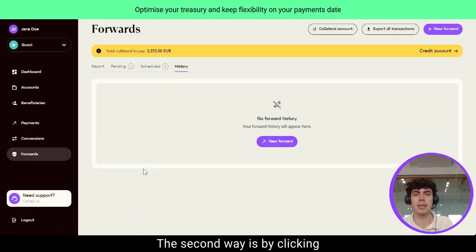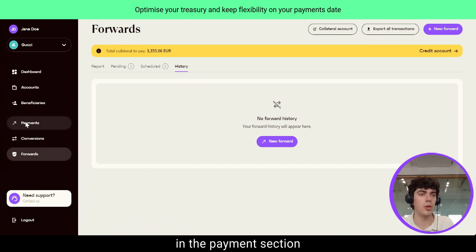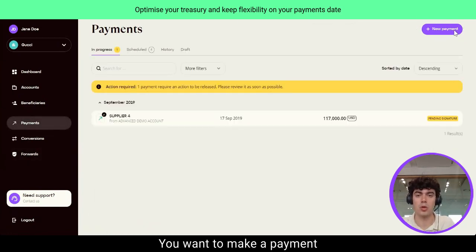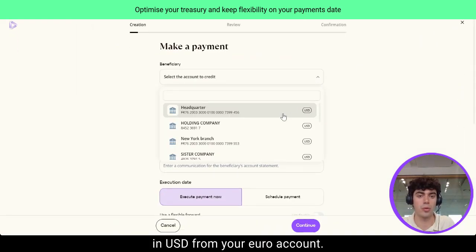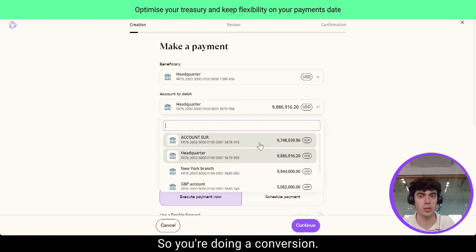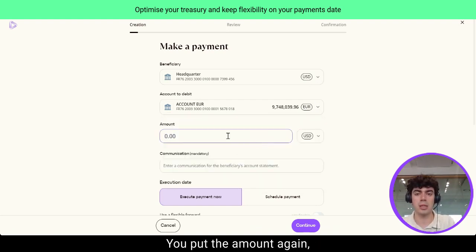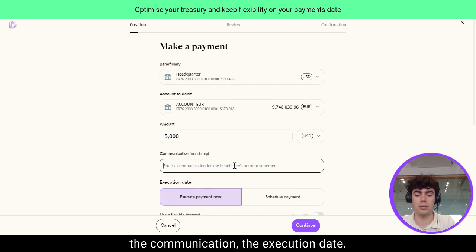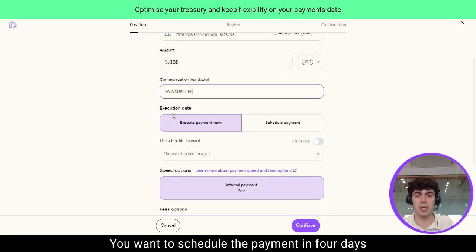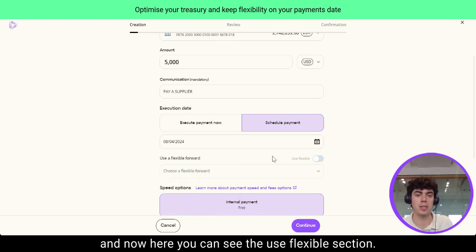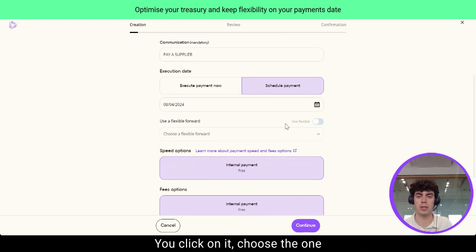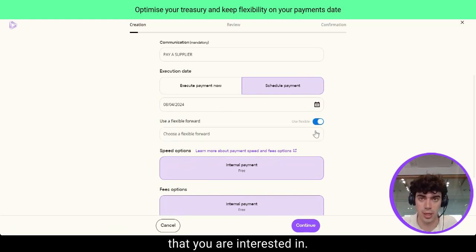The second way is by clicking in the payment section, new payment. You want to make a payment in USD from your EUR account, so you're doing a conversion. You put the amount again, the communication, the execution date. You want to schedule the payment in 4 days. And now here you can see the use flexible section. You click on it, choose the one that you're interested in.